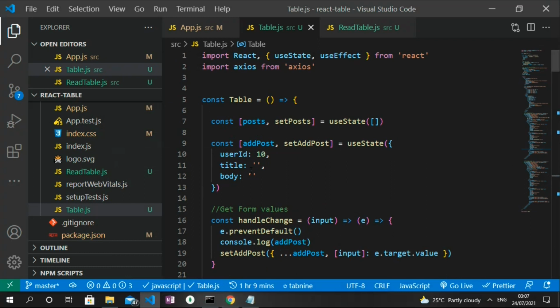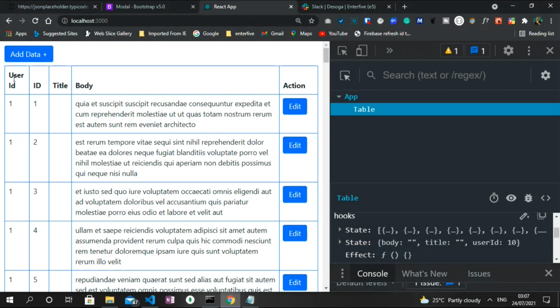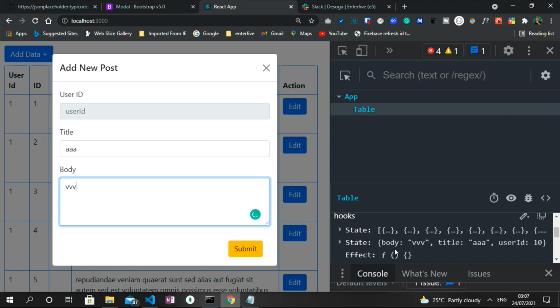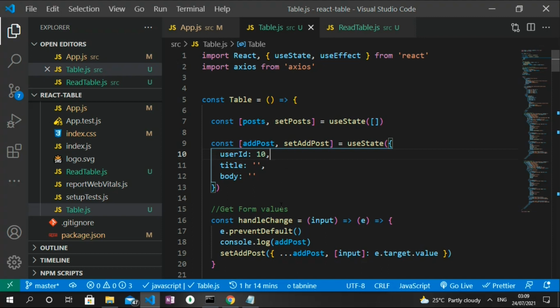Then we try to modify the state by opening the modal, typing some values in the title. Let me type in A. As you can see, the values we type in are being displayed in the title and also in the body. So we have the values, which shows that the values of our form are being assigned to our state, which is awesome. So inside VS Code, we create the variable that adds the data to the table.